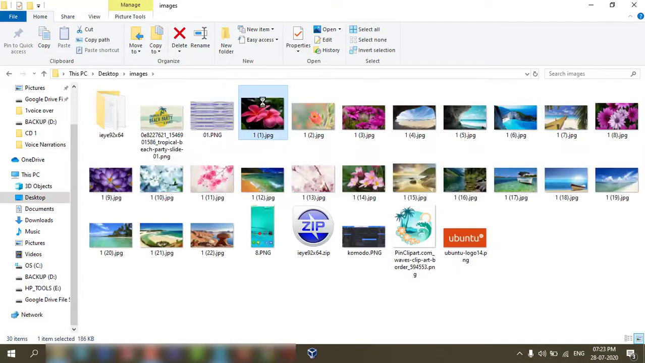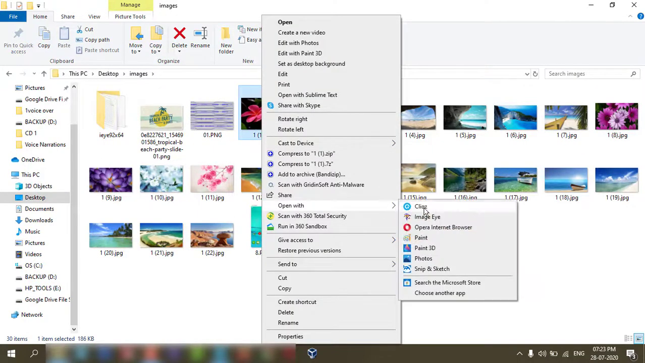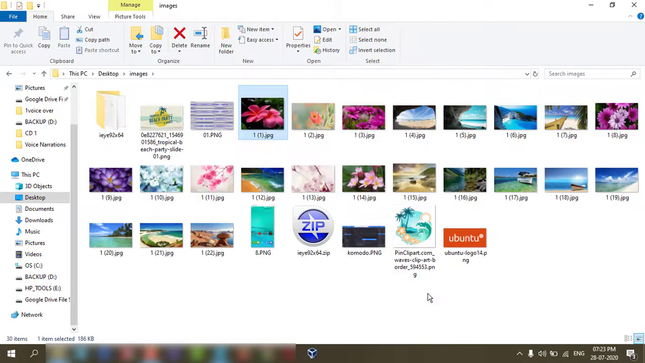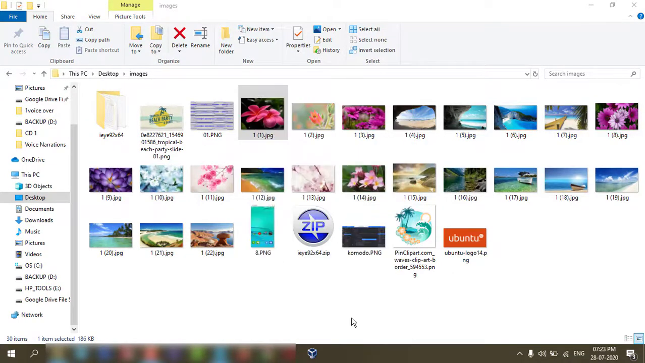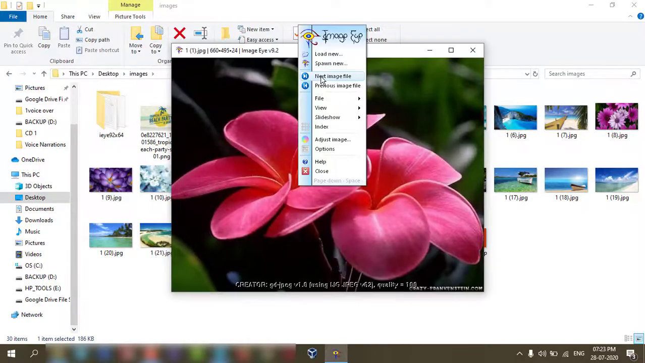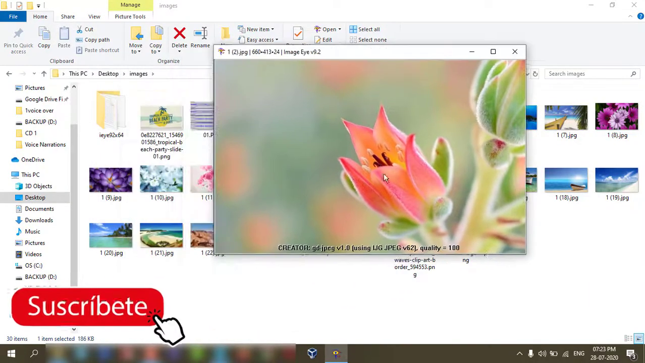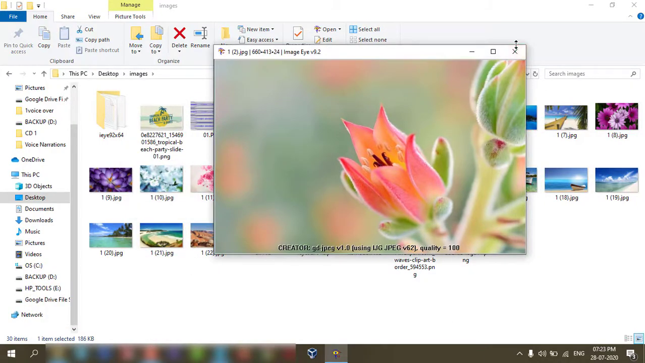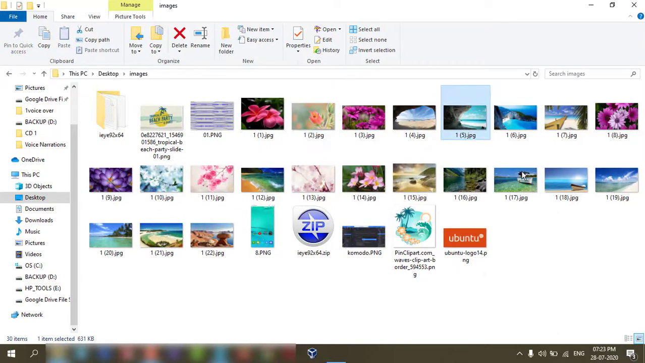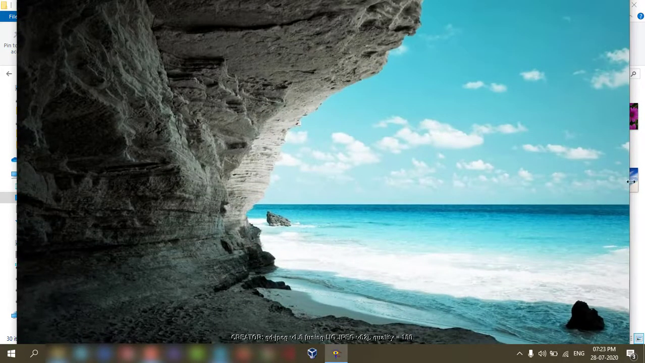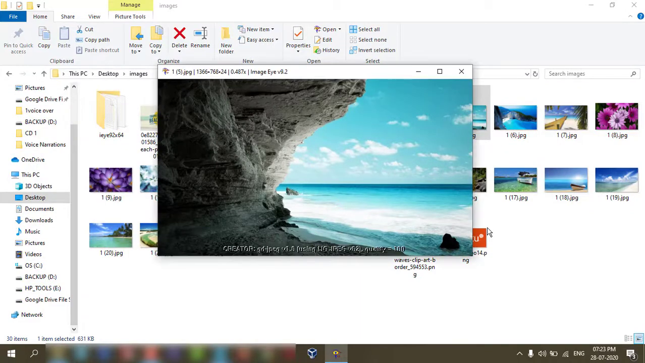and now we can open any image file with that. Choose another application and select Image Eye and select Always Open with that. Now you can see the image file without border. Okay, it is a big image, so it is going to full screen mode.